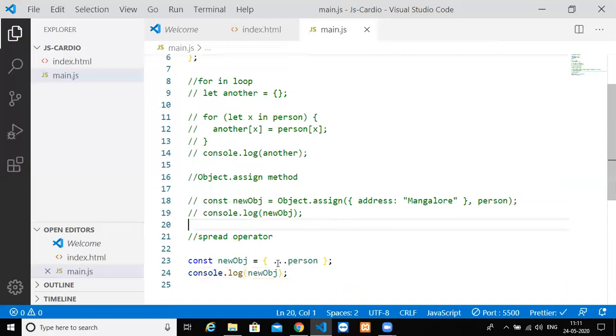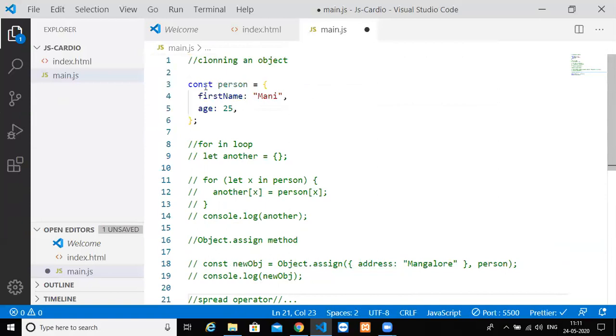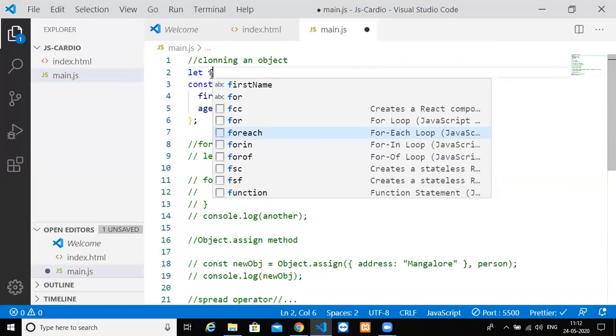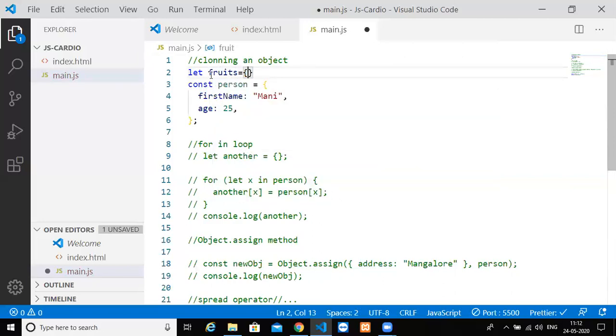Why? Because these three dots, the spread operator, will make a copy of that particular object, or make a new object inside this particular object. So now if I want, let me assign a new kind of object. Let's say fruits is equal to, we'll keep it as an empty object for the time being.